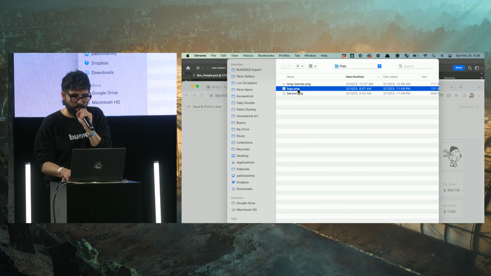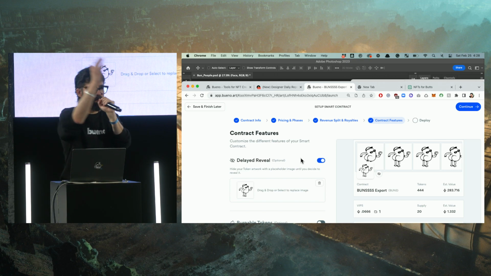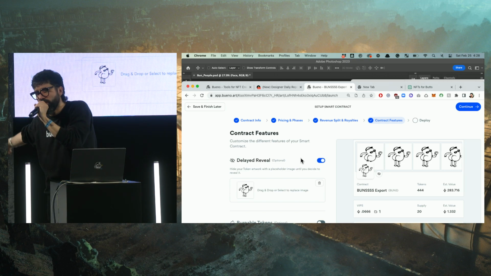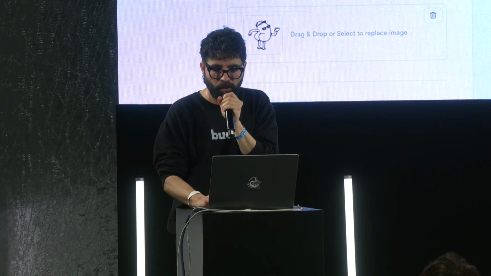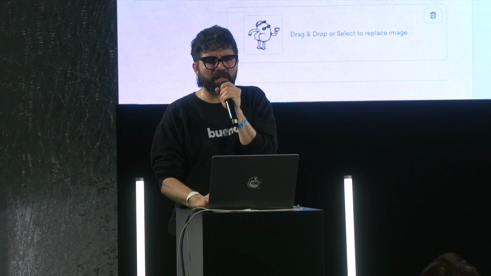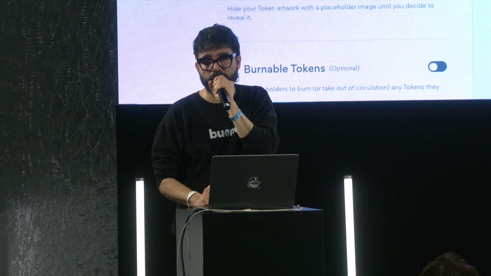For example, here, I also want to have a delayed reveal. If you want it to be a specific date, that's when we all reveal our tokens. Once it's minted out, you can add a delayed reveal. But also, I've been seeing a lot of collections that just do instant reveal. If you want to do that, you just turn it off.